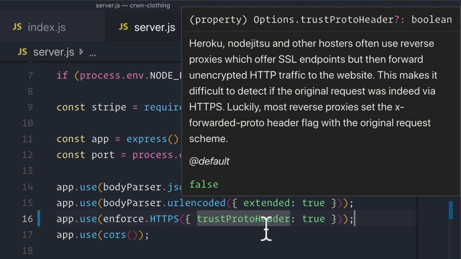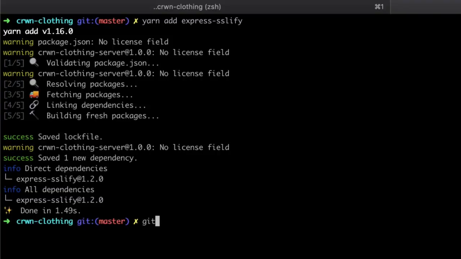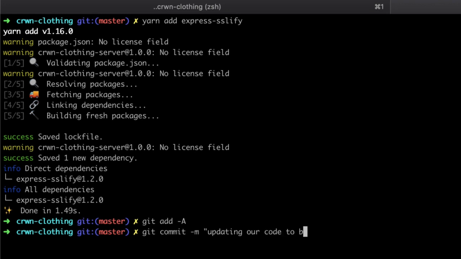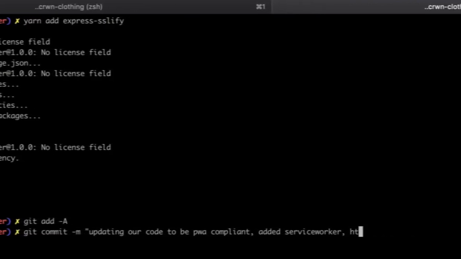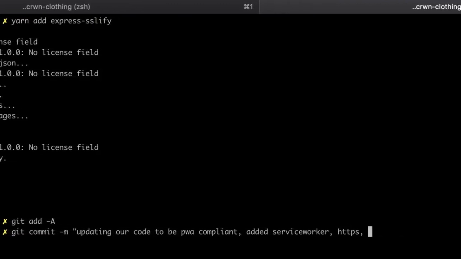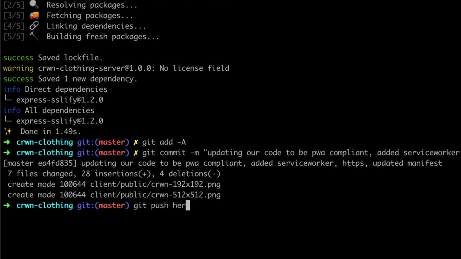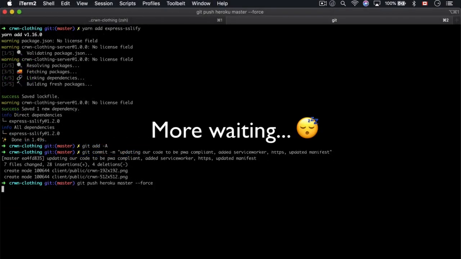So these are all the changes we need. So what we're going to do is just simply git add everything in, git commit, updating our code to be PWA compliant. We'll say added service worker, HTTPS, as well as updated manifest. And then we're just going to run git push heroku master. And in case your application is out of sync with any of the Git repos that you've got so far with your Heroku, because maybe you cloned down my project or something, you can just force your existing Heroku application to switch over.